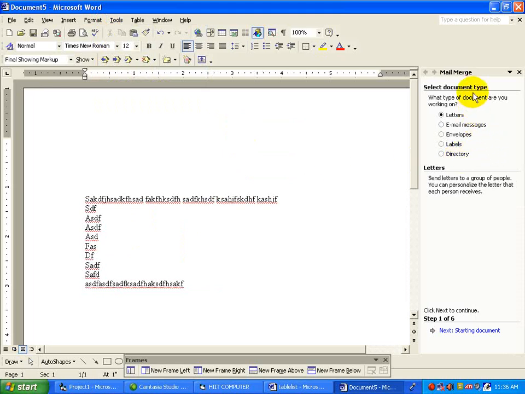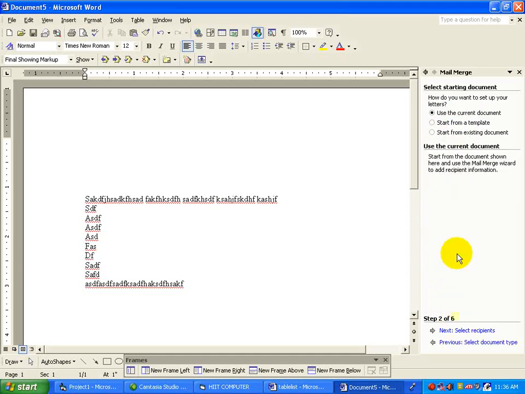See here, we have to follow some of these steps. There are total 6 steps. So what do you want to create now? Email, message, envelope, labels or letters? We will keep the letters. Just click Starting Document. Use the current document. On this document we have to create a mail merge.